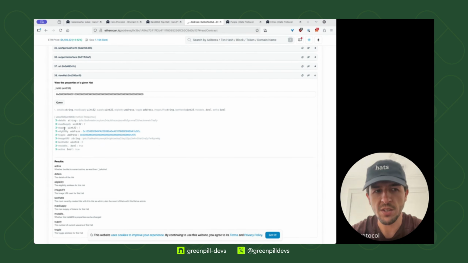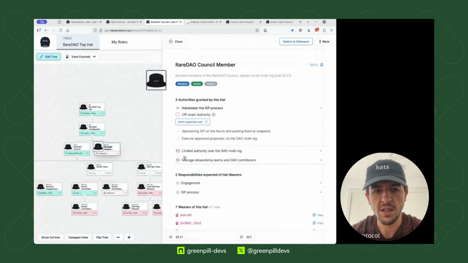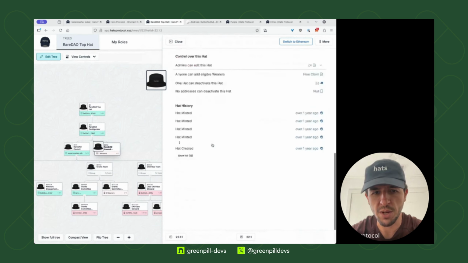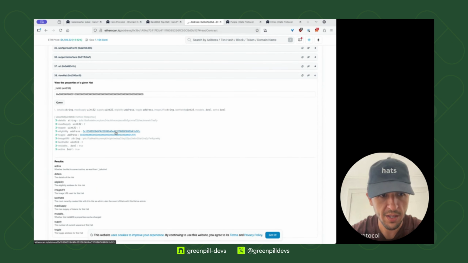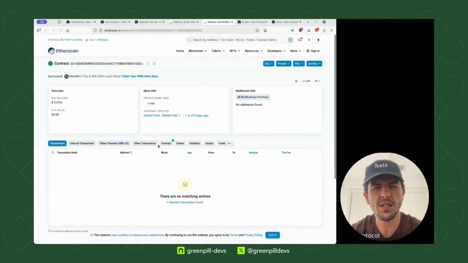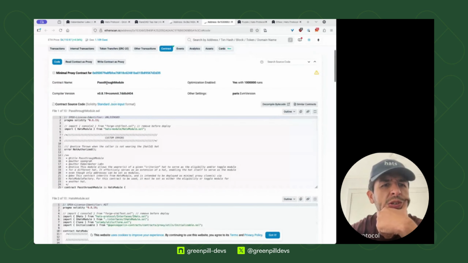The max supply, and the total supply of the hat so far, so like 7 out of 7 have been minted. Eligibility and toggle are module smart contracts that can be plugged in to change the way that the hat is granted. So in this case, we ran an election process. You can see that this smart contract here is, I think, an allow list module in this case. It's a little more complicated.